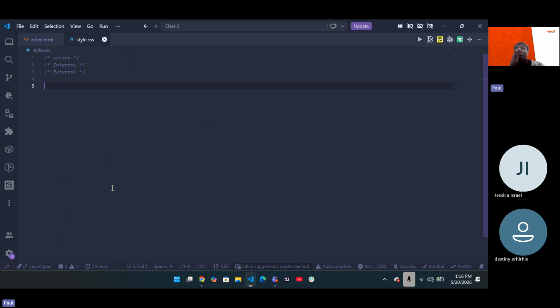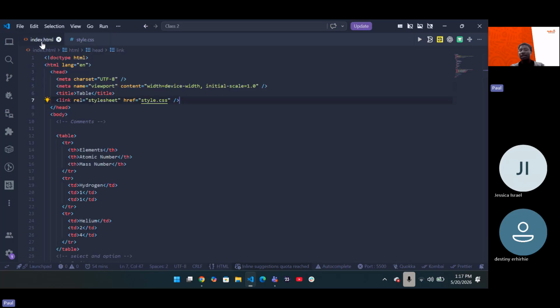So now, when we talk about external styling, how do you do external styling? You style in your CSS file and then link it to the HTML in the head. That's your external, which I think a lot of us should understand by now because we've done it several times.